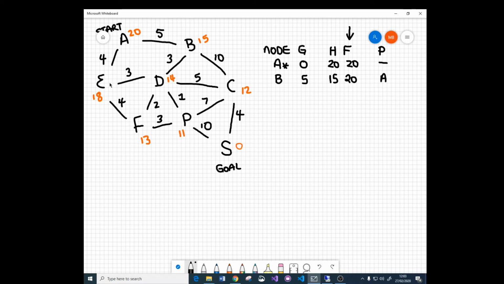I've got another neighbour E, so I'm going to write down node E. You can only do this with the A star, really. Neighbour E was going to cost me 4, so we've got the 4 there, and the heuristic for that was 18. So 4 plus 18 is 22, and that was parent A. Okay, so that's one iteration. There are no other neighbours. I haven't got a connection there.